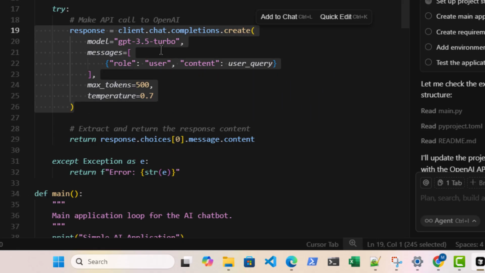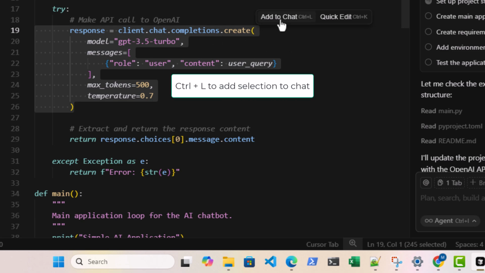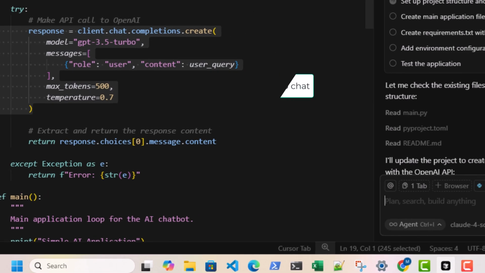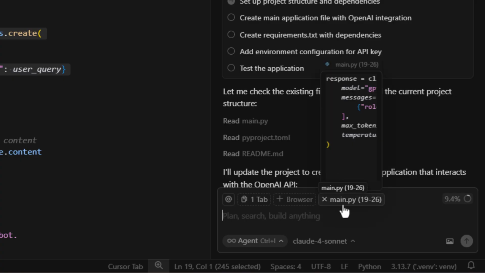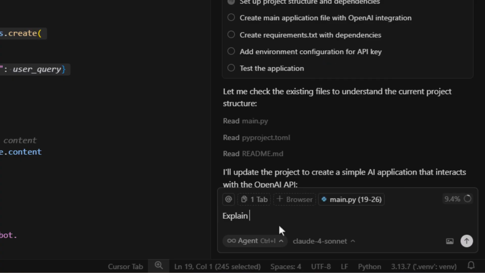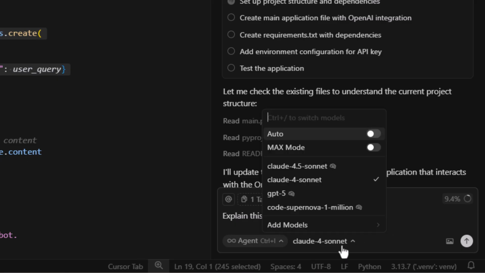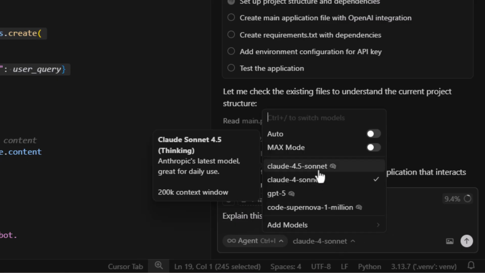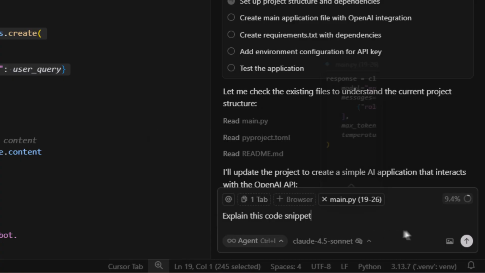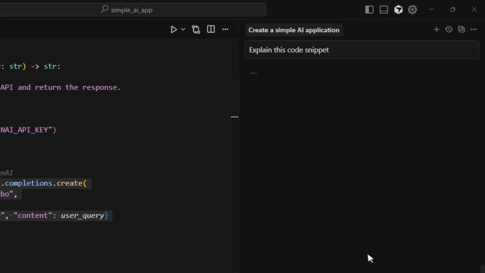So let's dive into this completions API call that we have made to OpenAI's model. Okay, let's add this selection to chat, and as you can see, the context of our selection has been added. And at this point, let us ask the model to explain this code snippet. And right when I was editing the last video, Anthropic released Claude 4.5 Sonnet. So we will ask Claude 4.5 Sonnet to explain this code snippet.